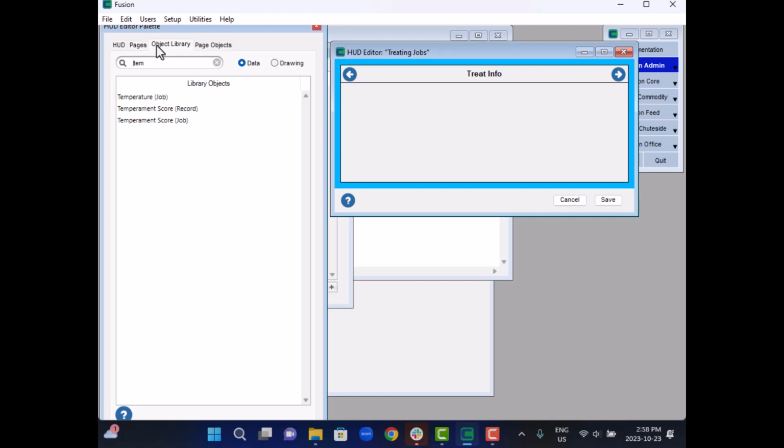By the way, you might notice that some data points have job or record appended to their names. If it says record, Fusion will display this data as it was known before the current job began. If it says job, it will show the data as it may have changed during the job. Now, drag the temperature data point onto your custom page. Fusion will place three objects on the page: a label, the temperature data point, and the units. In this case, we only want the data point, so let's remove the other two.